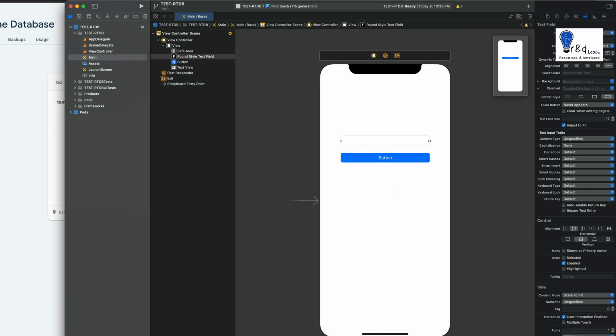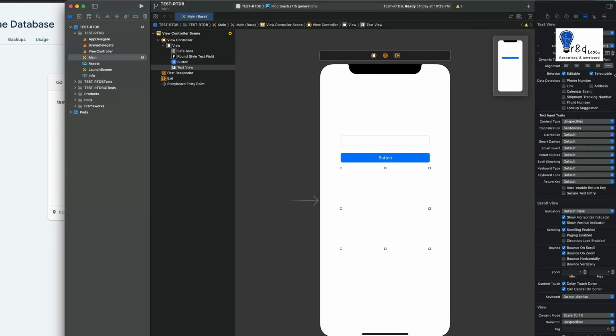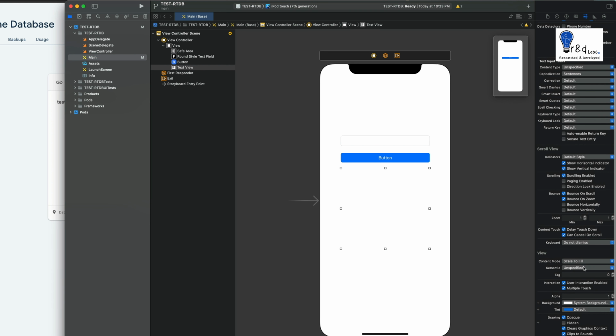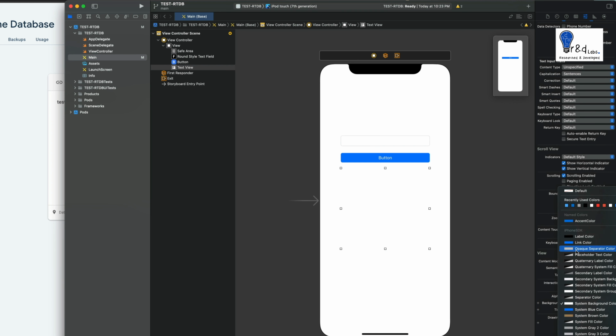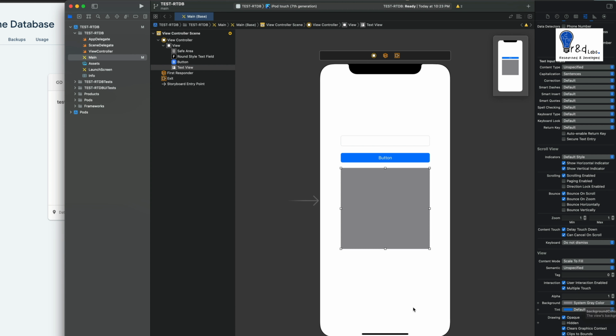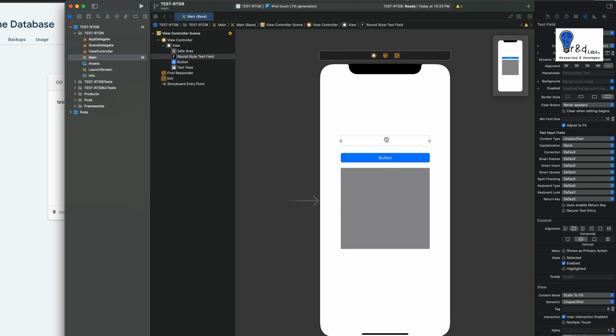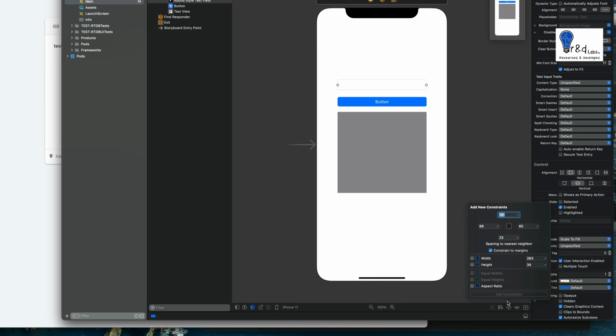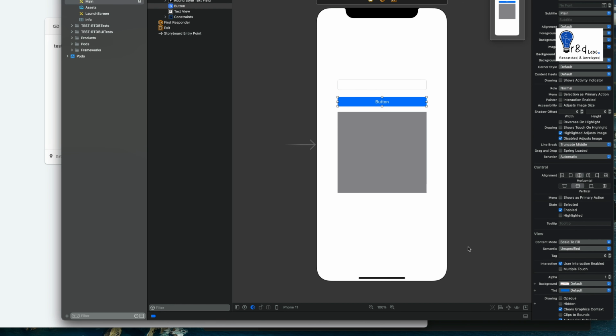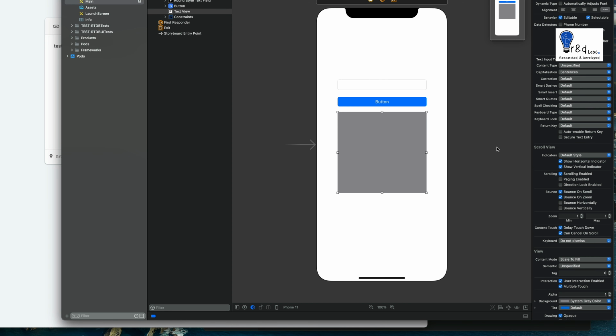So let us put in the constraints. This looks bad. Let me just change the color for it. System gray, that will look better. Yes. And I'll add in the constraints. Okay, and for this too. Okay, and over here as well.